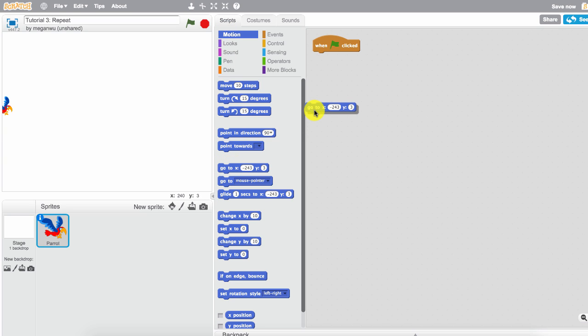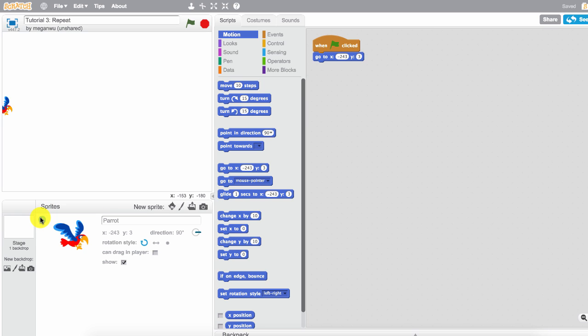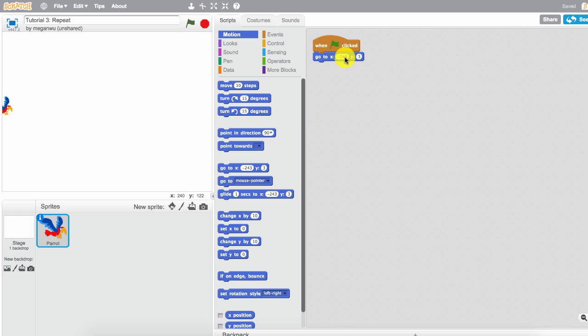If you did the challenge after the previous tutorial, you'll know that X and Y are the parrot's coordinates or the parrot's position. You can always see the parrot's current position to the right of the coding area, here, or down here when you click the eye. Telling the parrot to go to this position here will allow it to start off at this position when the flag is clicked.